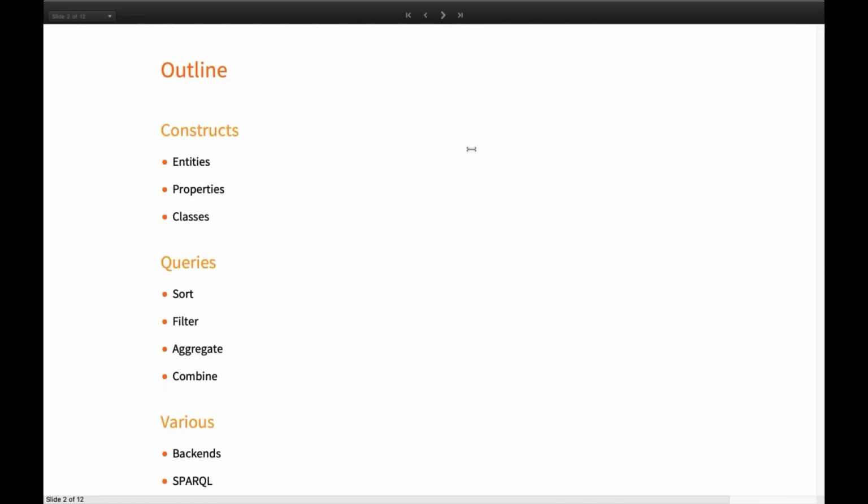So here's the outline. For someone who might need a refresher in entities or has never heard of them, a quick introduction to entities, properties, and classes. And after that, we are going to see some query primitives. Queries means filtering of entities or sorting them, aggregating and combining. Those are primitives because you can combine those primitives to form more complicated queries. And then I'm going to mention the backends that you can use with those entity queries, as well as SPARQL, how that relates to entities.